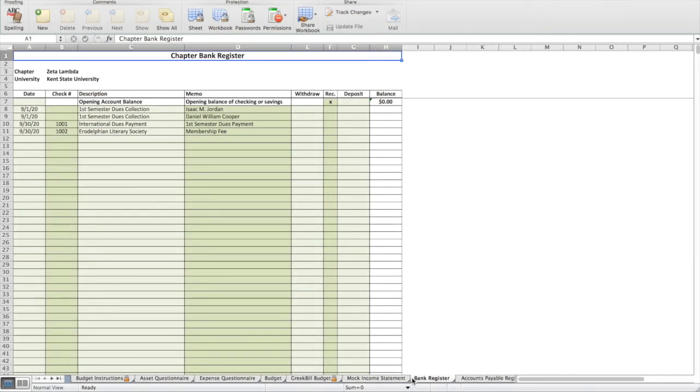There's one more resource we'll talk about as part of this module that's available to us in the Budget Builder template. If we click on the worksheet that says Bank Register, you'll see a chapter bank register appear. The point of the bank register is to record transactions that occur in your checking or savings account. Some financial softwares no longer have this functionality.